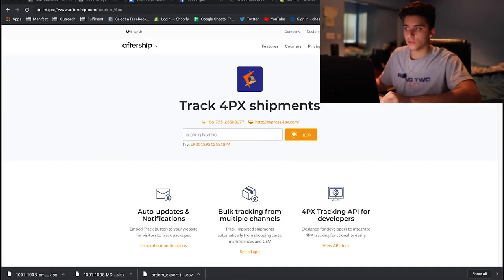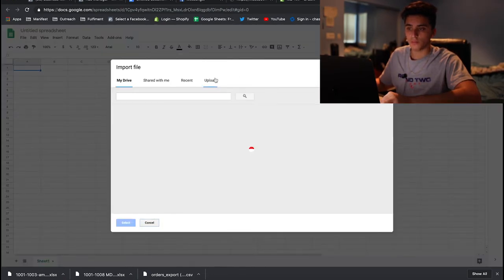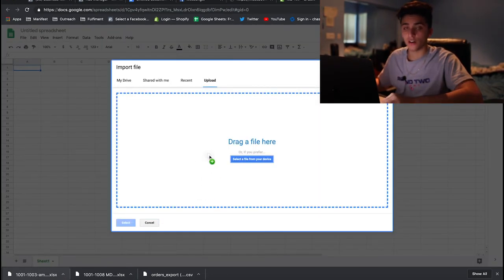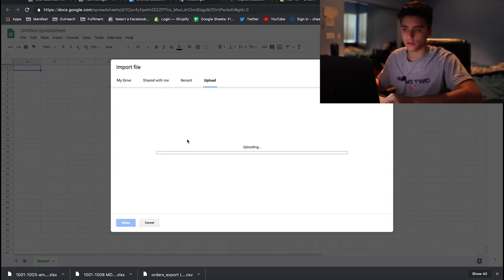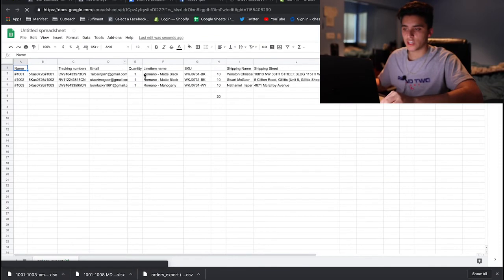So what you guys are gonna go do now is you're gonna go open a new spreadsheet. You're gonna go to File, Import, and Upload. And you're just gonna drag the Excel sheet of the orders that he sent you with the tracking numbers. And the same thing, replace spreadsheet, import the data. So now this is the sheet with the tracking numbers.